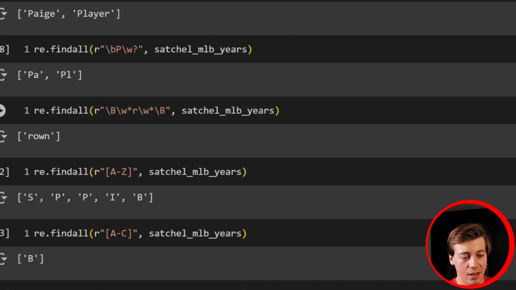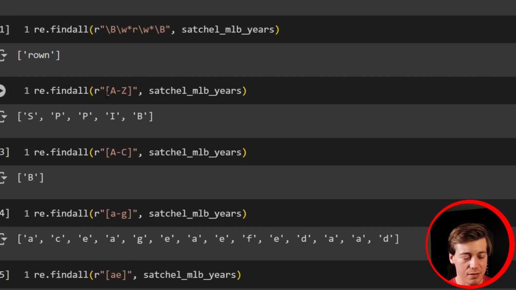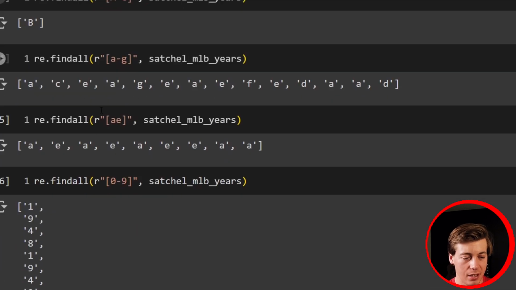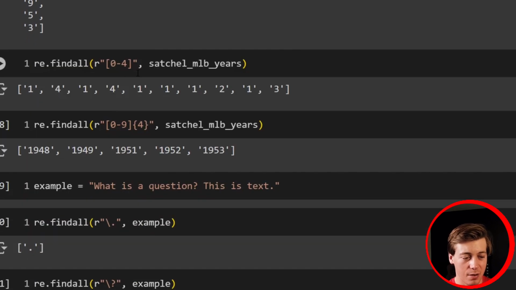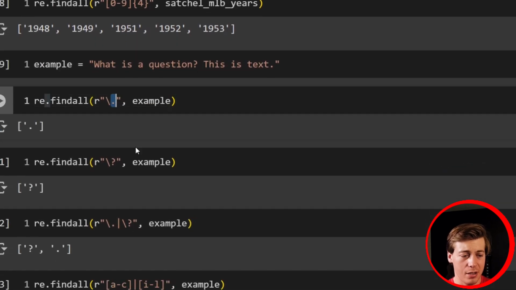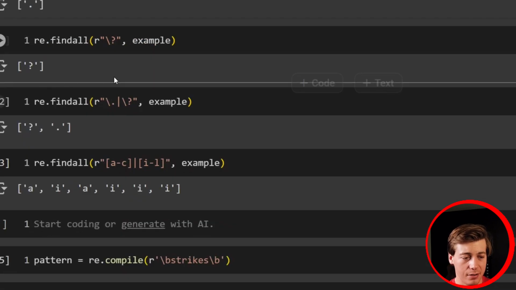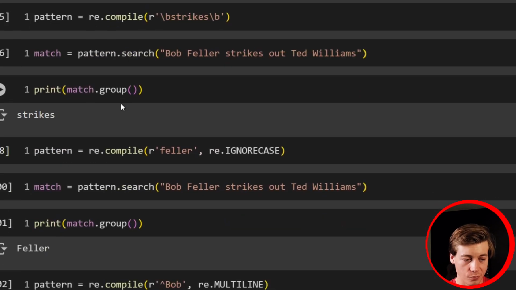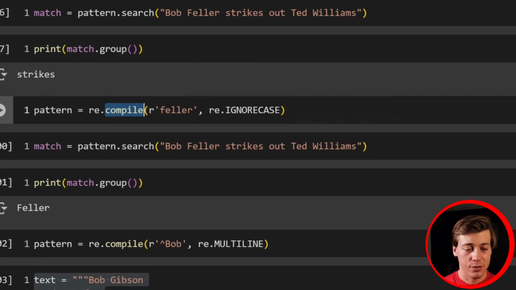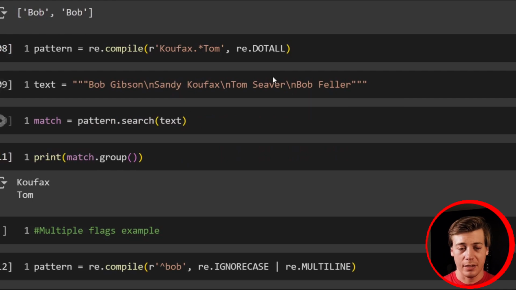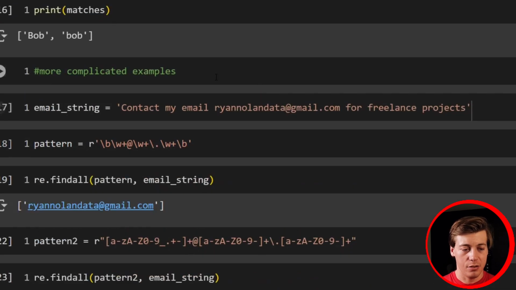Boundaries with \b, uppercase versus lowercase. Then you have your ranges. Remember, it's case sensitive, so A through Z like this if you want capitals, and lowercase as well. You can put letters together in these brackets and that works too, and you can also use them for numbers. If you want to look for a period or a question mark, remember to use a backslash before it. If you use a pipe, it's either-or. And then you can use compile if you want to use flags. I don't really use compile, but there's a lot of source code online that uses it, so I felt it was important to share with you guys. And you can use multiple flags if you want.